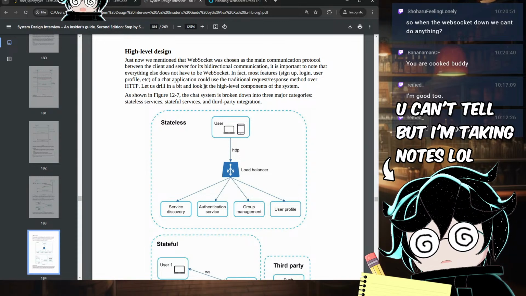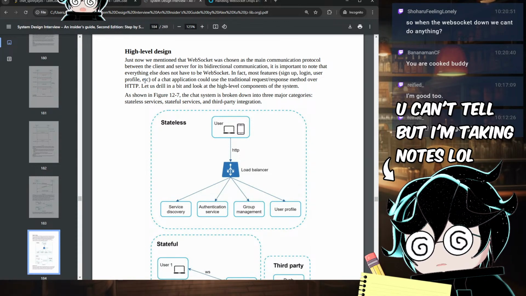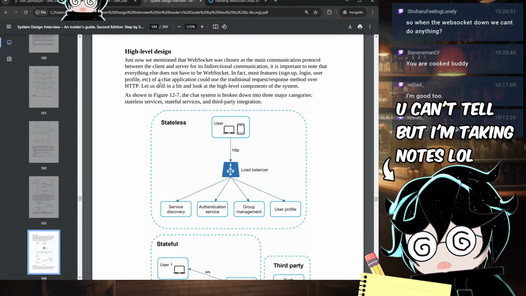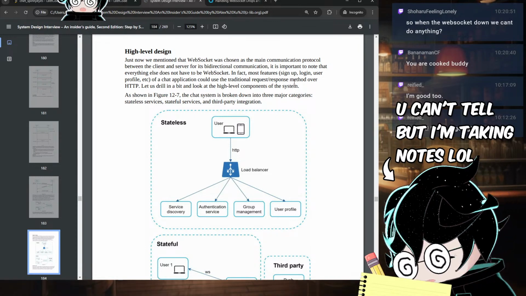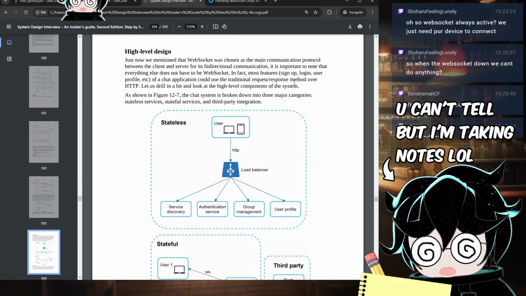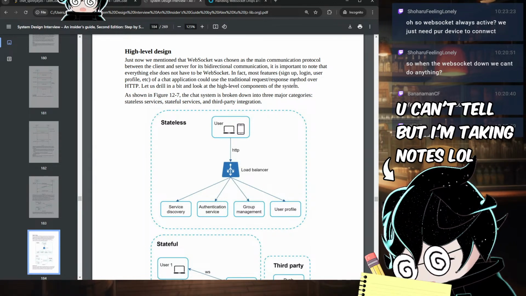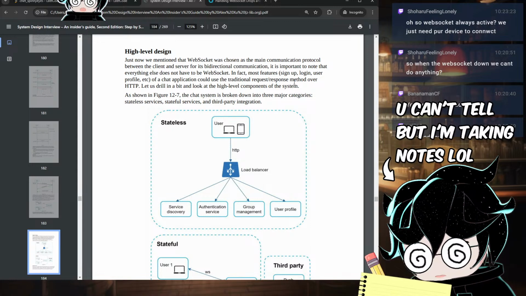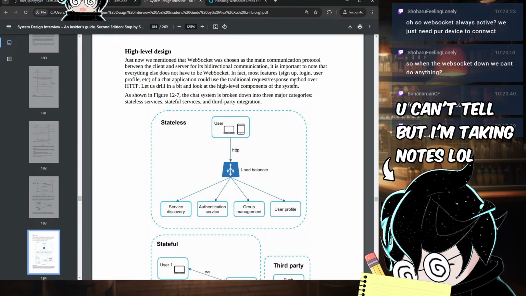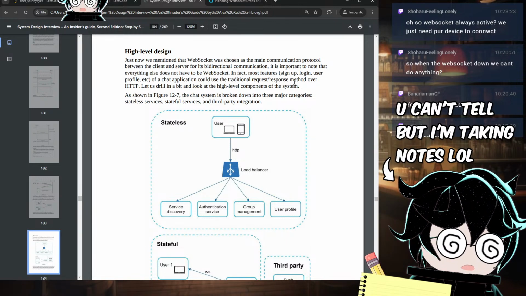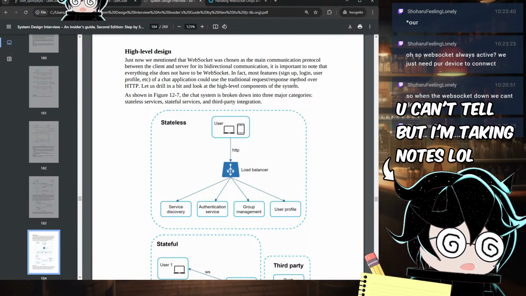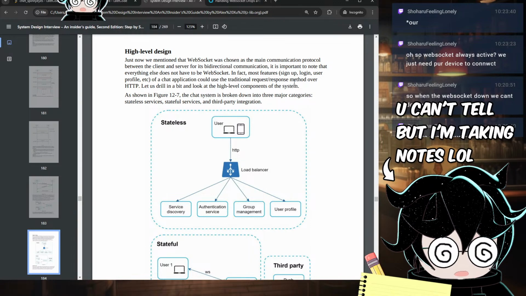It is important to note that everything else does not have to be WebSocket. In fact, most features of a chat application could use the traditional request/response method. Yeah, so WebSocket is bidirectional, right? This is as opposed to HTTP request response. Okay, so WebSocket is always active. We just need our device to connect.